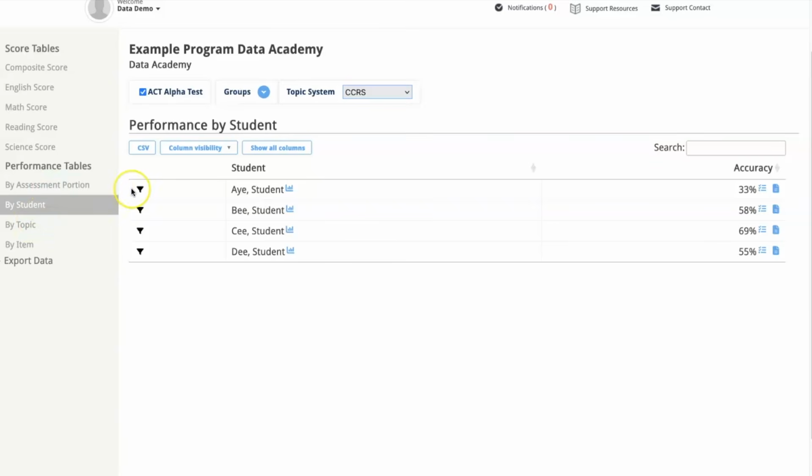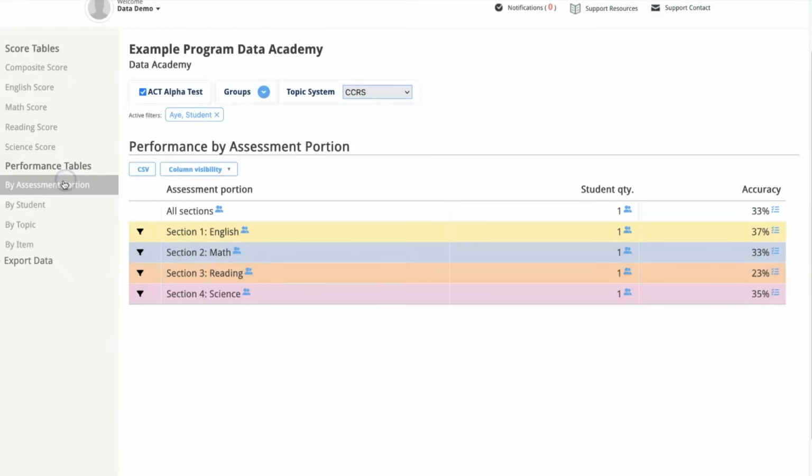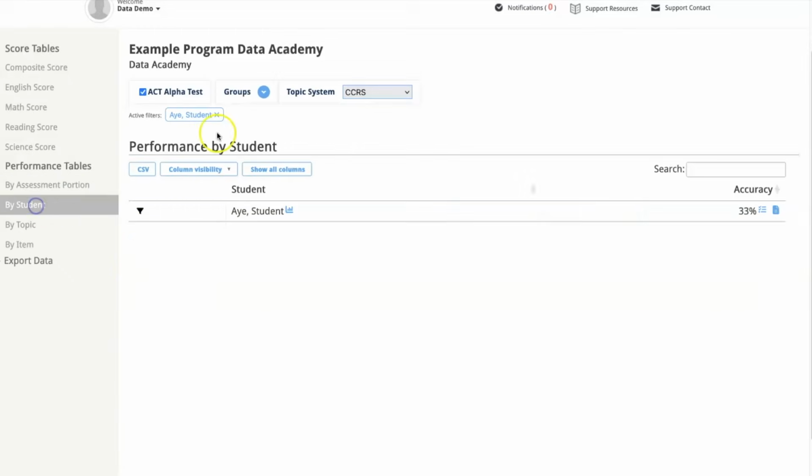At any point in the performance tables, you can click these black filter icons that will lock that row across all performance tables. By locking student A, you can view their assessment average only. To unlock, click the X by the active filter.